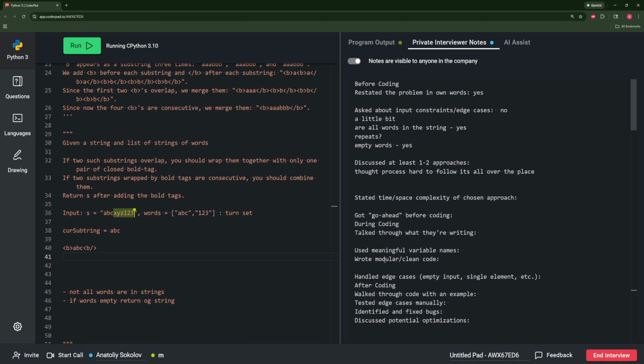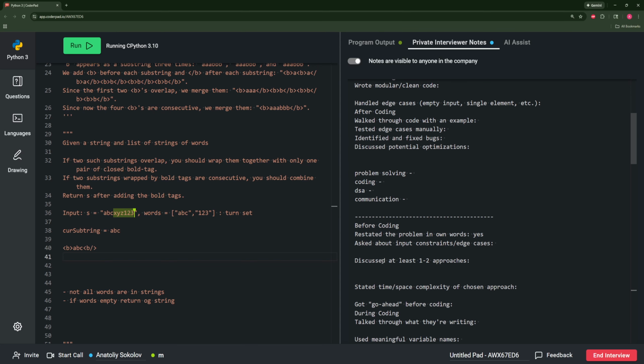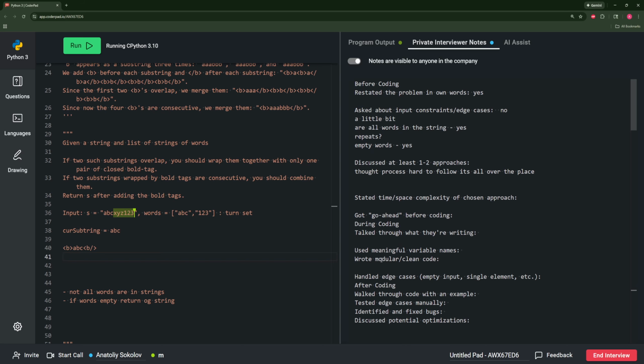So maybe instead of looking in, it's not very fast. I'm trying to think of a data structure that would do this. I also thought about doing the opposite, seeing if each word is inside the string, and if it is, I would add the opening and closing bracket.